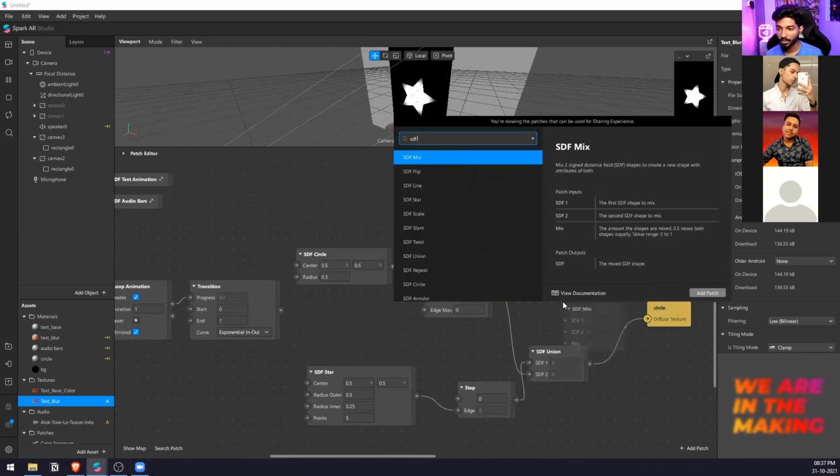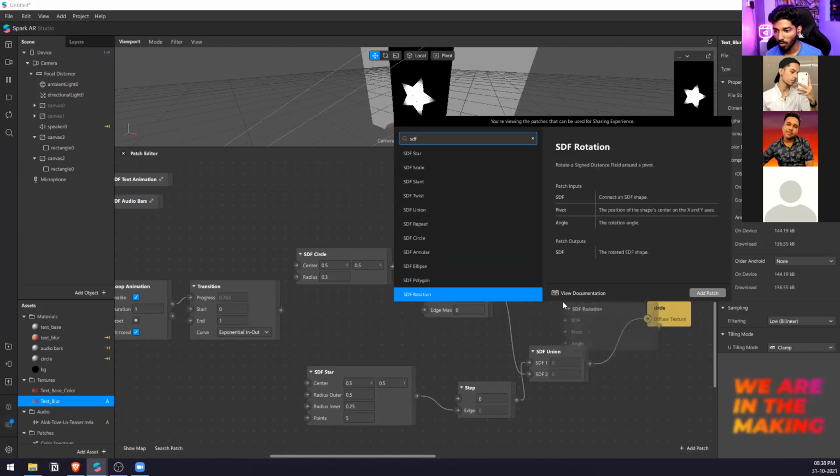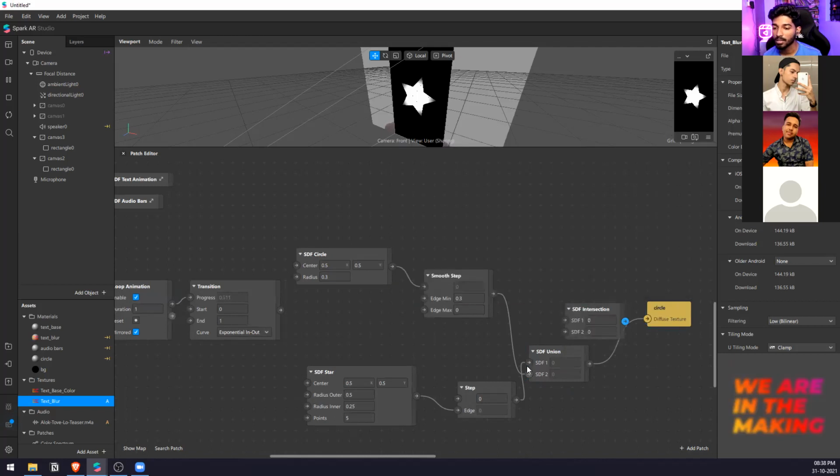So instead of this, we'll use SDF intersection. Yes. Connect this and connect this. Yeah, we have got both the shapes ready. And we can make a glowing effect on this if you want. I like this. Probably.